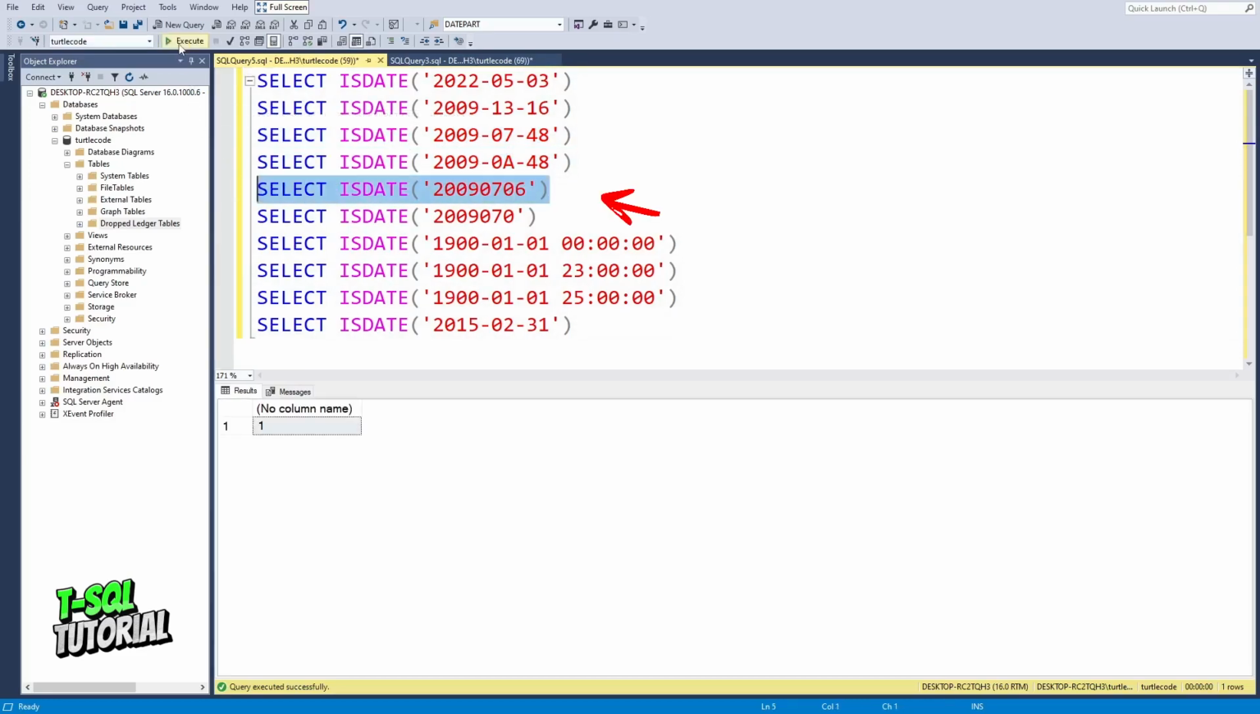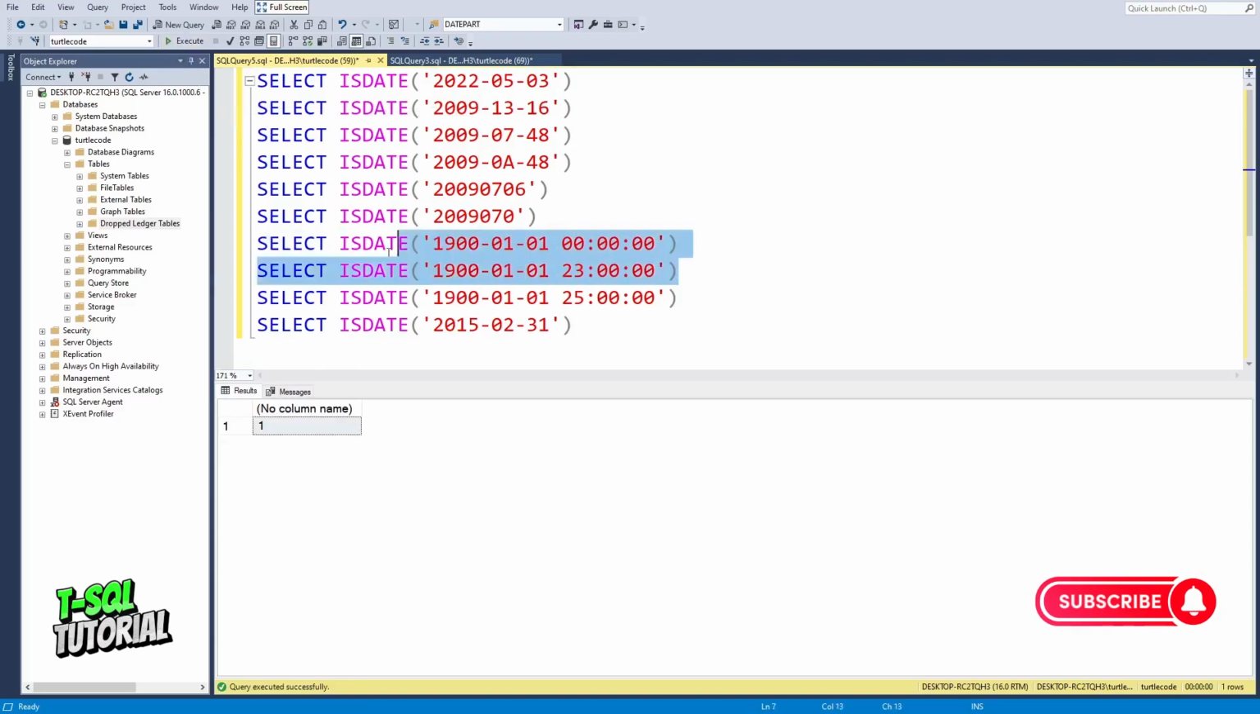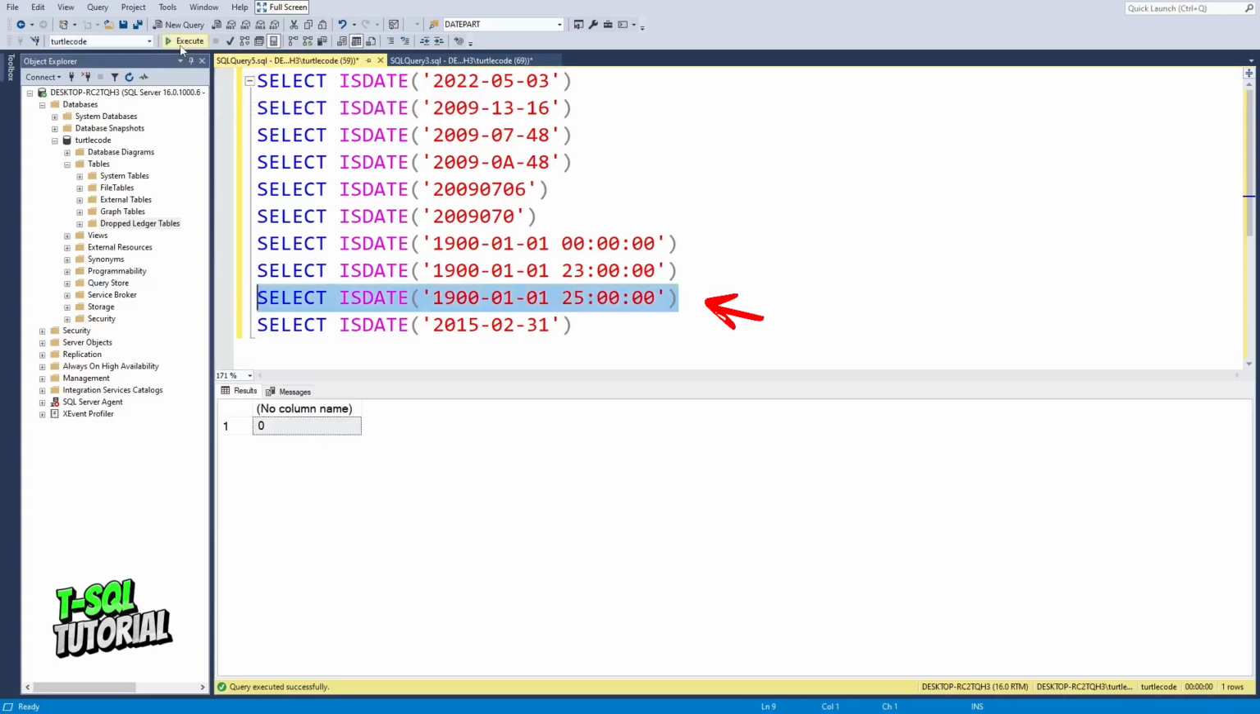Even if there is no separator, it returns 1 if it conforms to the date format. It returns 0 because it has 7 characters. Let's take a look at other examples. The value 0 is returned because there are not 25 hours in a day. A value of 0 is returned because February does not have 31 days.